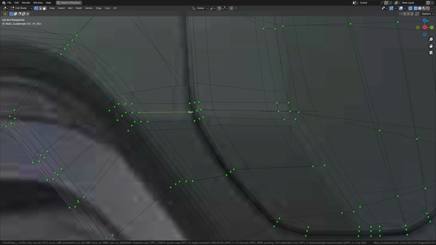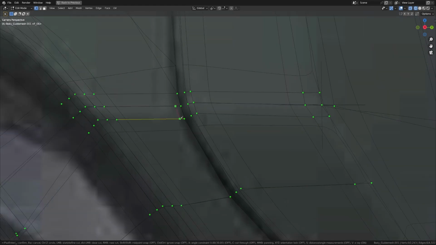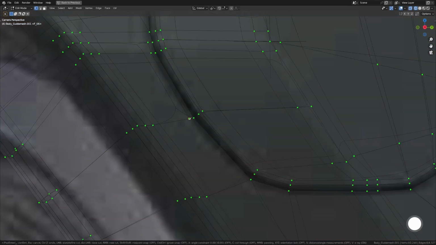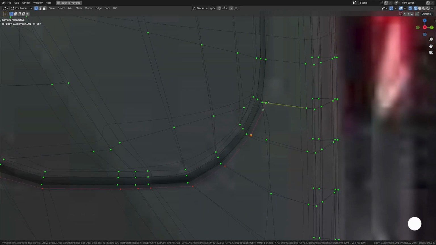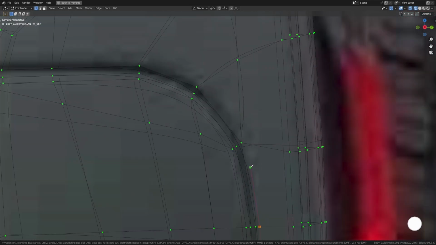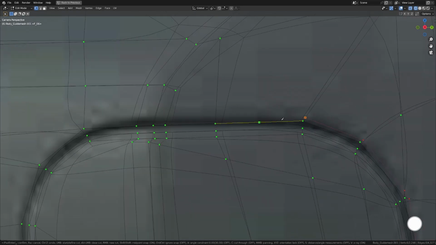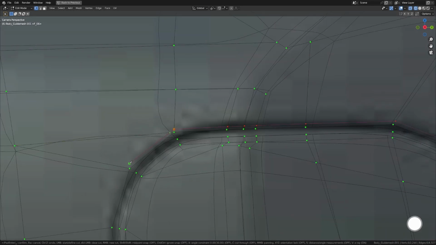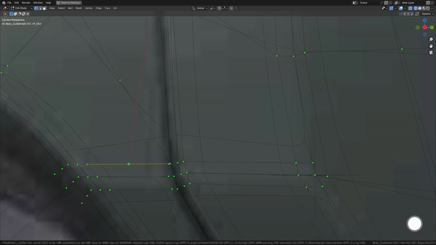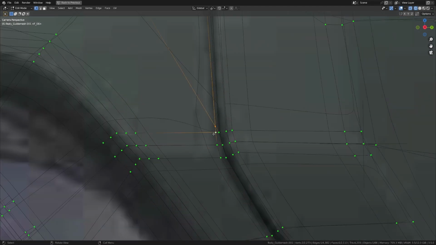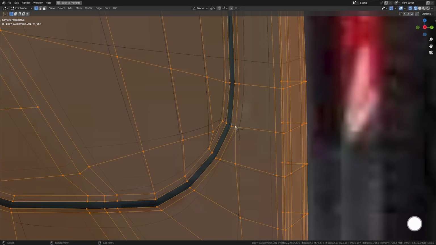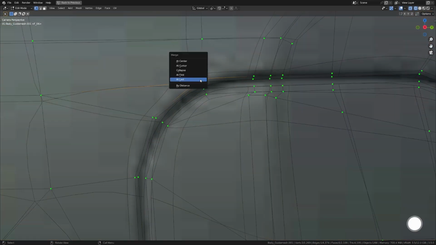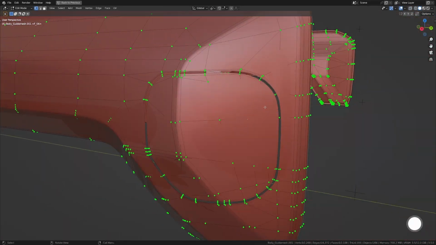So I'm going to use the knife tool and then knife it all around that edge. All right, now let's clean it up a bit. Now let me take this one for now. Now I'm going to press P to separate the selection.